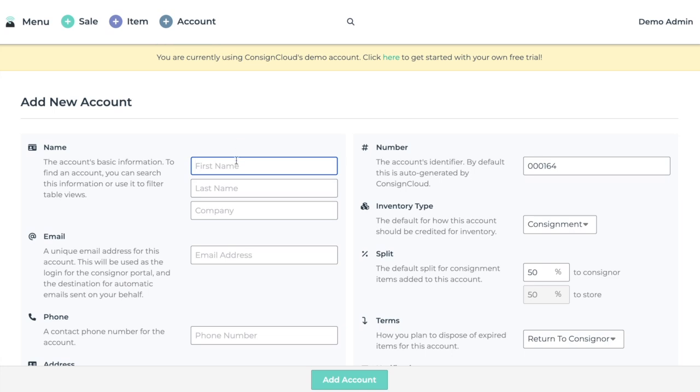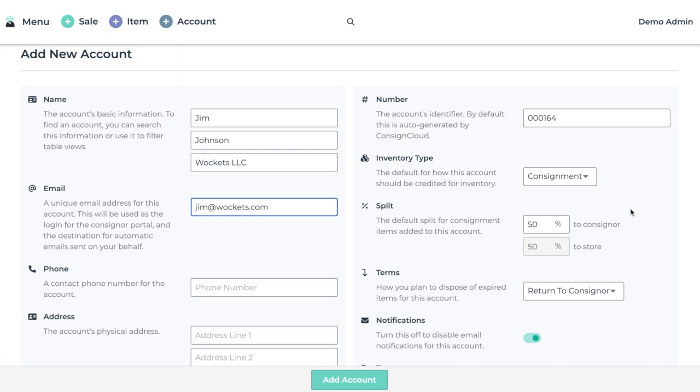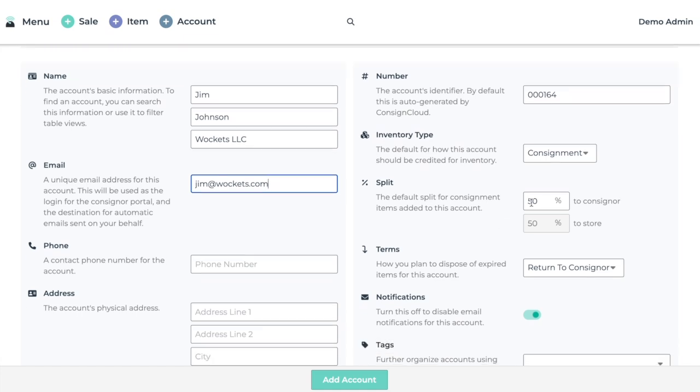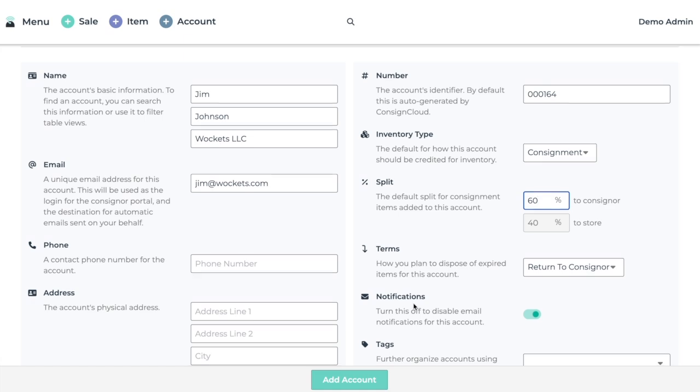In ConsignCloud, accounts cover both consignors and customers to help you assemble a more complete picture of how people interact with your store. Let me enter in a little bit of information. The account form is divided into two parts, account information on the left and account policy on the right. Let's adjust this consignor's default split. These policies are only defaults and are applied when a new item is added to an account. We'll save that.